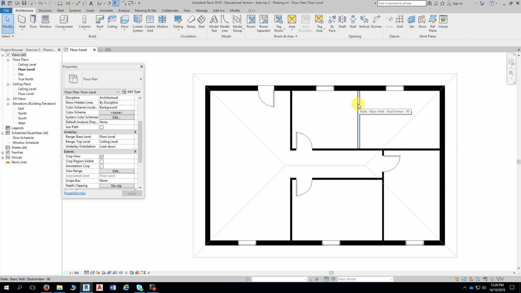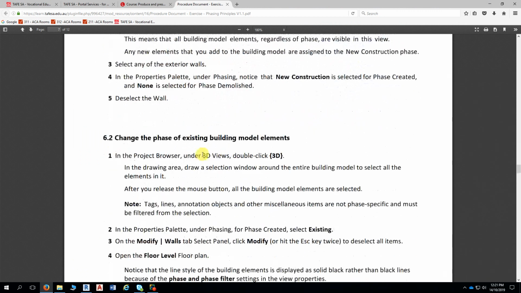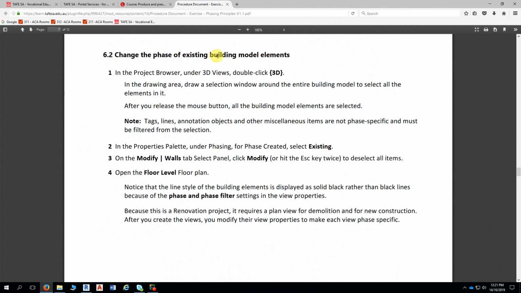Okay. So let's delete this new wall. So take that one out. What I'll get you to do now is, we'll go back to the procedure document. We've gone to 6.2 now, so change the phase of existing building model elements. So we've actually done that. We've switched to a 3D view, selected the building, and changed the phase created from new to existing. Okay, we've sent it back in time.